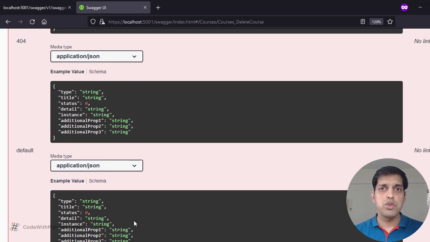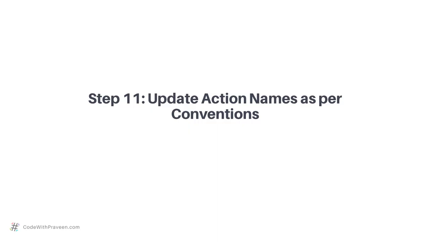So far, we have used the default API convention type that has been given by Microsoft. What if you want to customize this so that you want to include or remove some of those response types? In such case, you can define your own custom API convention types. Let's see that in the next lesson.